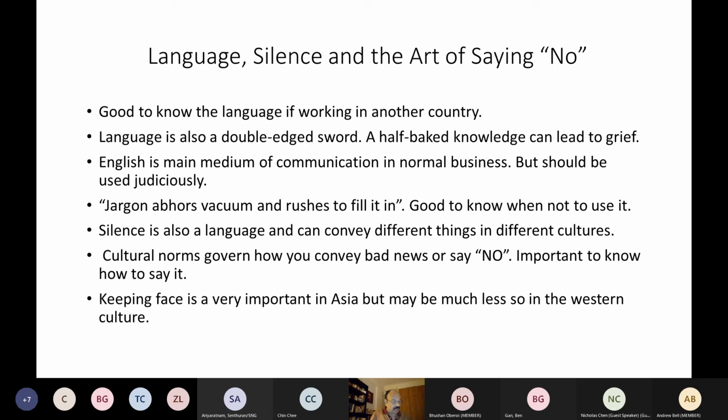In Asia, saying no or conveying bad news is generally covered with cultural norms. Many factors come into play. When you're communicating bad news, you may want to keep the relationship alive for the long term. You may not want the other party to lose face. You may not want to harm the other party. So there are many things which come into play when you convey bad news. So a denial in Asia is generally very nuanced.